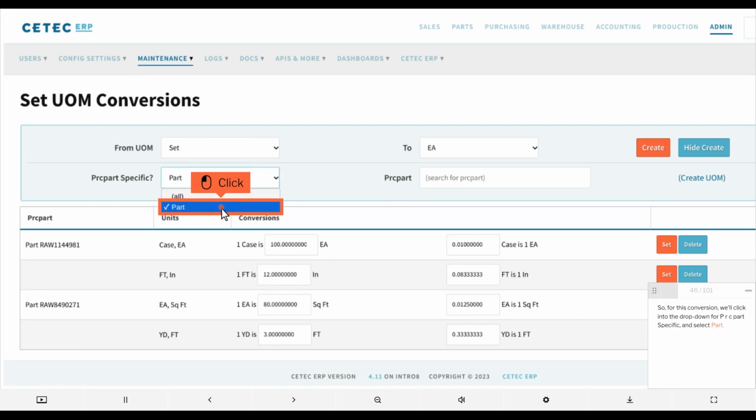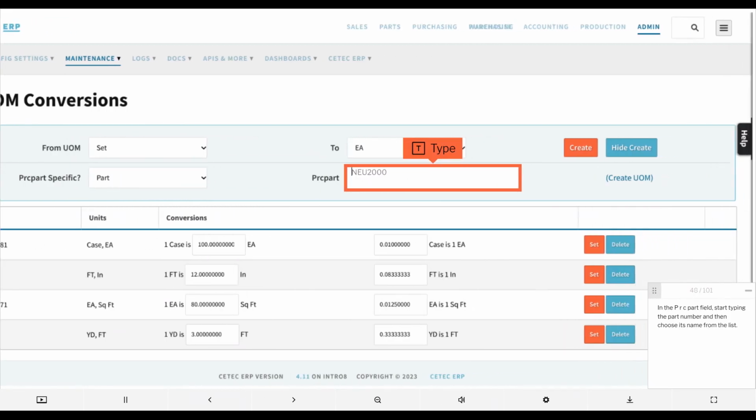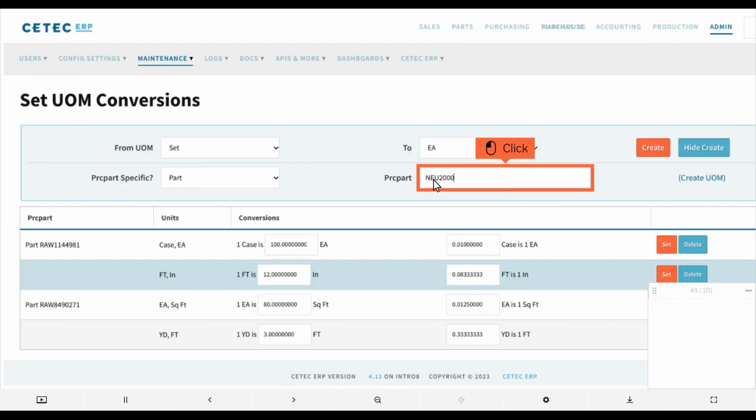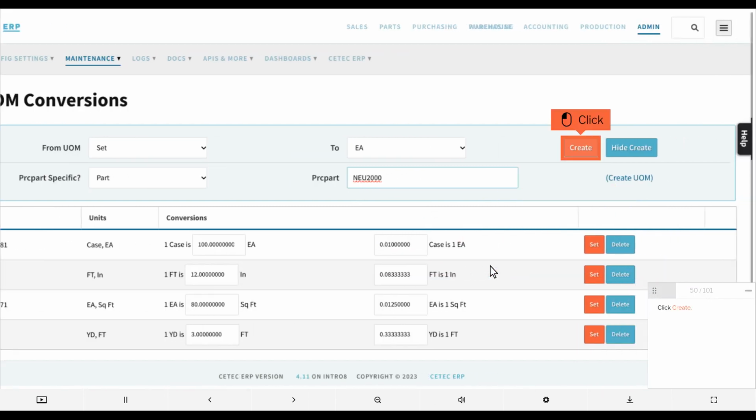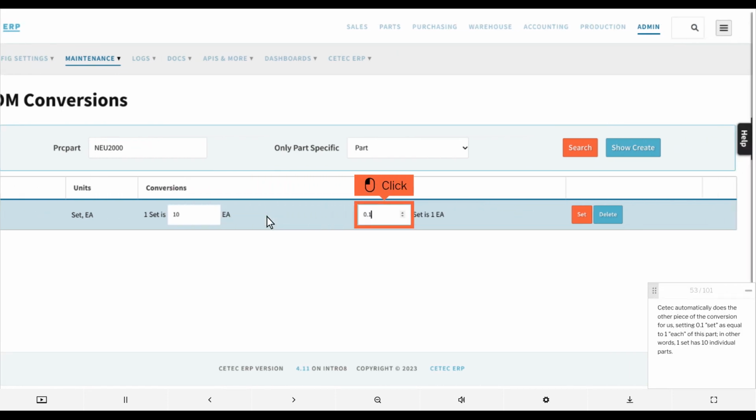So, for this conversion, we'll click into the drop-down for PRC Part Specific, and select Part. In the PRC Part field, start typing the part number and then choose its name from the list. Click Create. Set the conversion rate. We tell Cetec that one set equals 10 each of this part, there are 10 parts per set. Cetec automatically does the other piece of the conversion for us, setting 0.1 set is equal to 1 each of this part, in other words, one set has 10 individual parts. Save your changes.